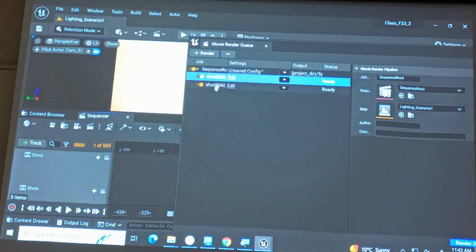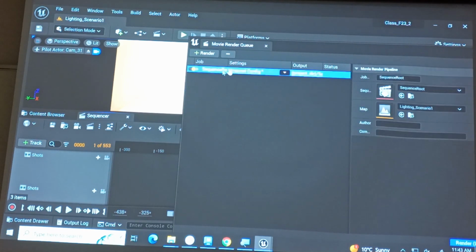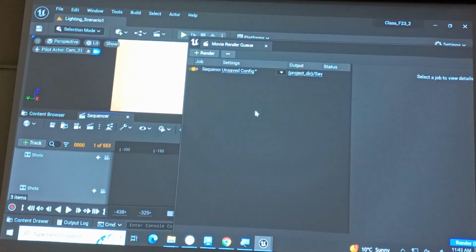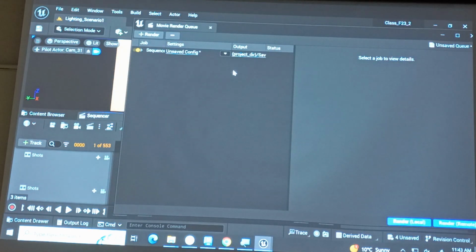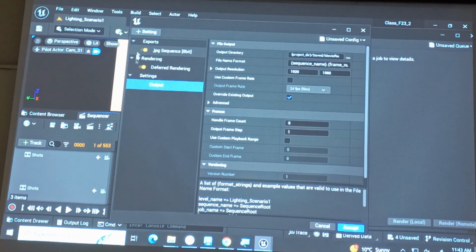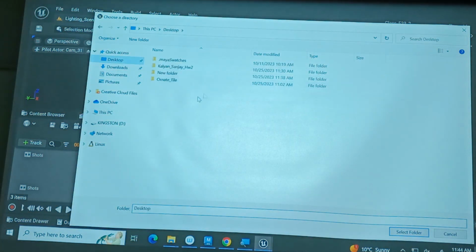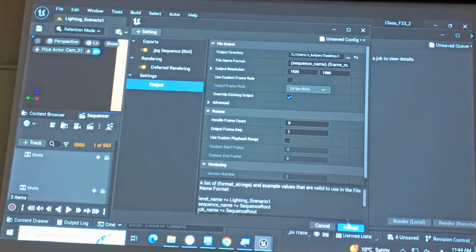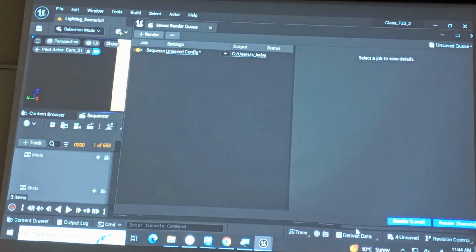Again, the shots that are rendering out are contained here under the sequence because we're rendering out the master sequence. No worries. Let's take a look at the settings real quick. By default, should be 1920 by 1080. We're not going to enable any other settings, but we are going to change the output directory and set it to just a random folder on our computer. We can go ahead and hit accept.